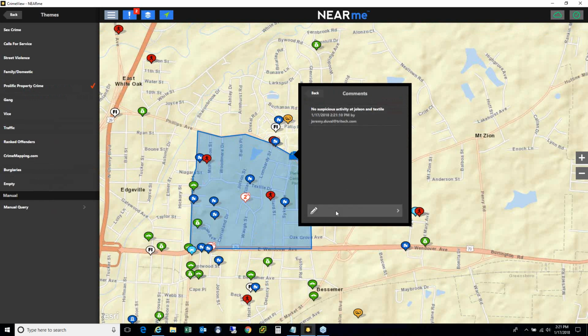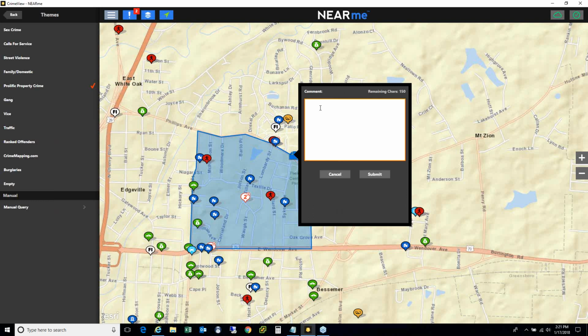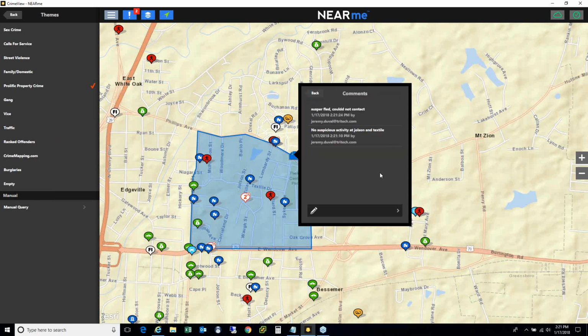Maybe a few minutes later, I come in and say suspicious person fled, could not contact, or something to that effect, right? Submit those. All right, so we have a running tally across multiple shifts of activities that individuals have done. So you'll see that those are time-stamped and user-stamped on who entered it.